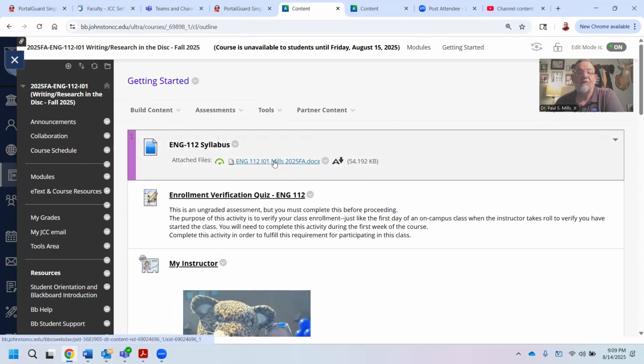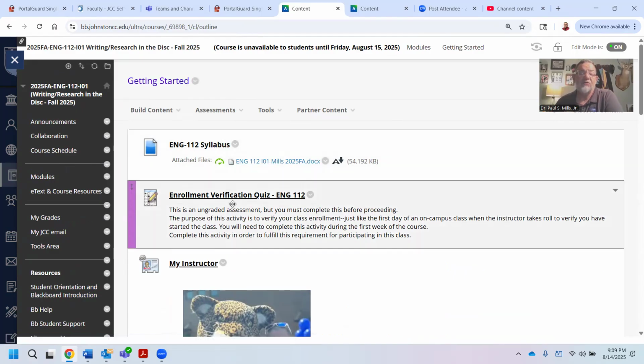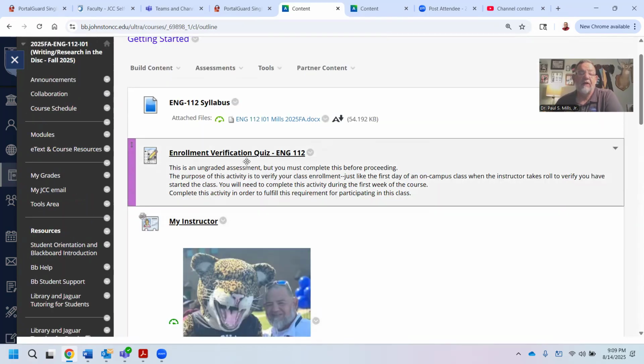is the syllabus for this class. Open that. It's a Word document. Go ahead and look at it. Make sure you understand all the policies that are stated there. And then you'll have to do this enrollment verification quiz. There are questions on that quiz that go with the syllabus, so make sure you've read that.